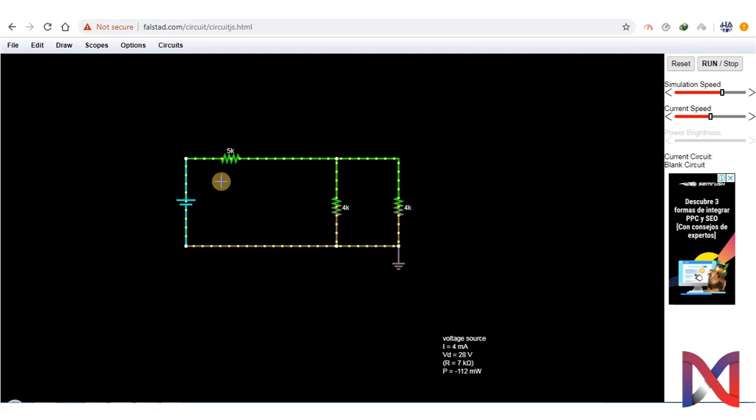Now we move our cursor to the 5 kilo ohm resistor. Here we get our current to be 4 milliampere, voltage drop as 20 volts, which are the same that we calculated in our example. We move on to the 4 kilo ohm. Here we have 2 milliampere of current and 8 volt drop, and the other resistor also has 8 volt drop and 2 milliampere of current. So the voltage divider rule is again verified.